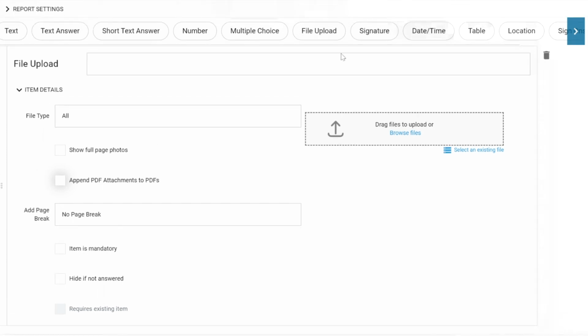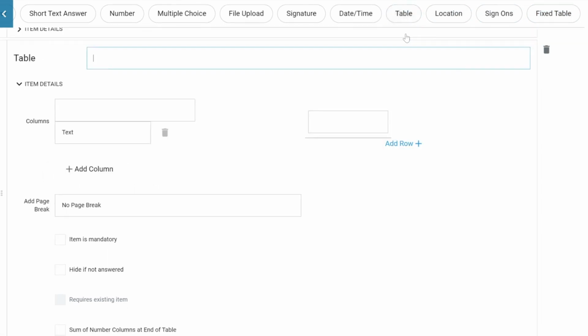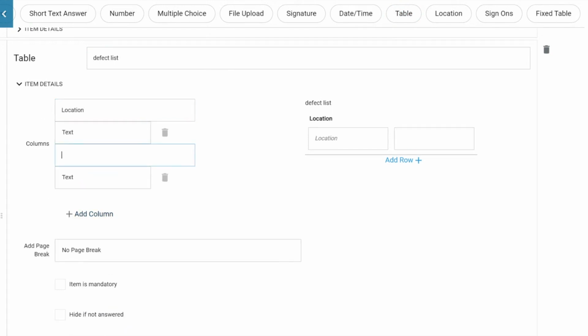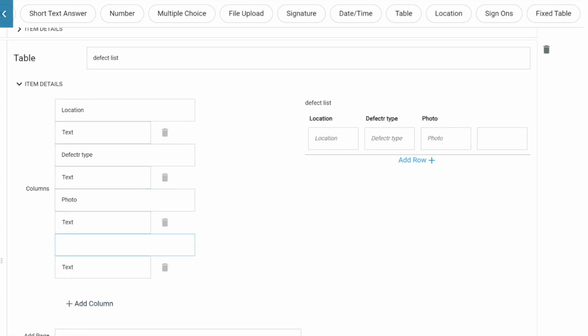Okay. Then you've got things like signatures, signatures of staff, signatures of contractors, signatures of clients, the date and time, simple things like that. Then we've got some more detailed ones at the end here. Lots of people want to use a table. So you might have a question, like a defect list, for example, and then you might have the location of the defect. Then you might want to add a column, which is the defect type. Then you might have a photo of the defect. Then you might have is it rectified?